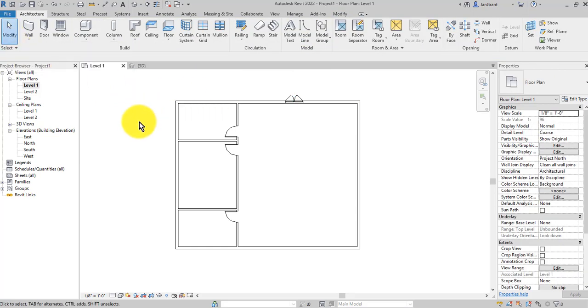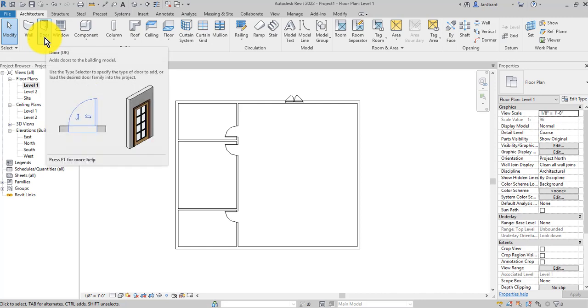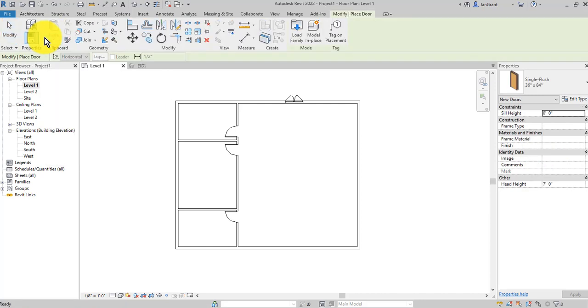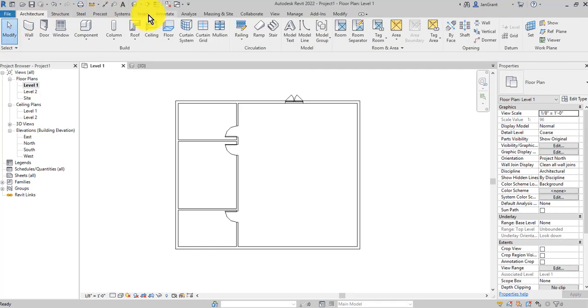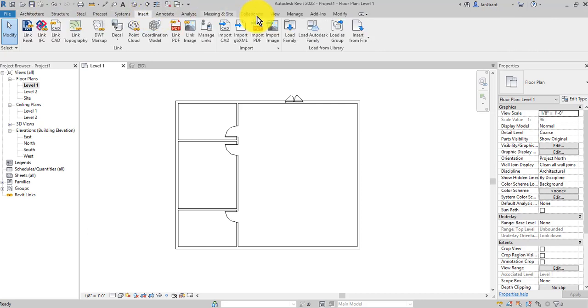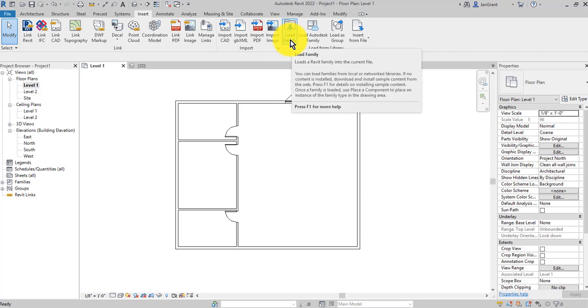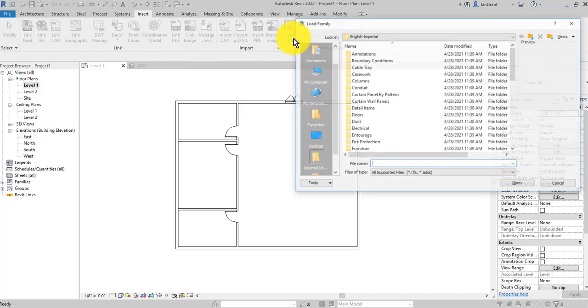Now, how do I load doors and windows into my drawing? I can load them individually through the command. Like when I start the door tool, I can go load family, or what I'm going to do is close out of that and go over to insert. The insert tab, and clicking load family will help us to load a variation of a lot of different families, and not just specifically the doors. So we'll go to insert and pick load family.